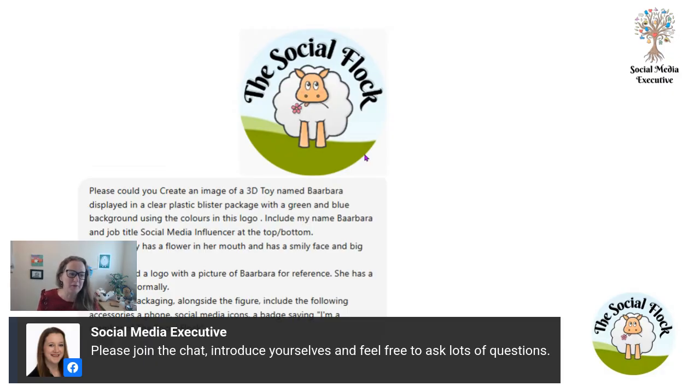But this one was basically, using the same method, I uploaded a picture, my logo of the Social Flock. And I just said, please, could you create an image of a 3D toy named Barbara? Now, I've put a lot more detail into this description because if you want to use brand colours, brand fonts, you've got to be a bit more prescriptive.